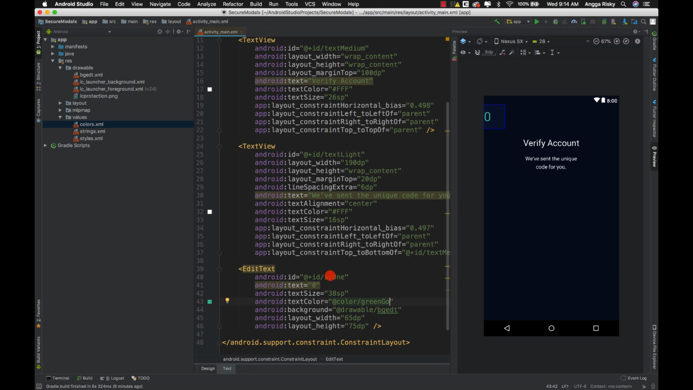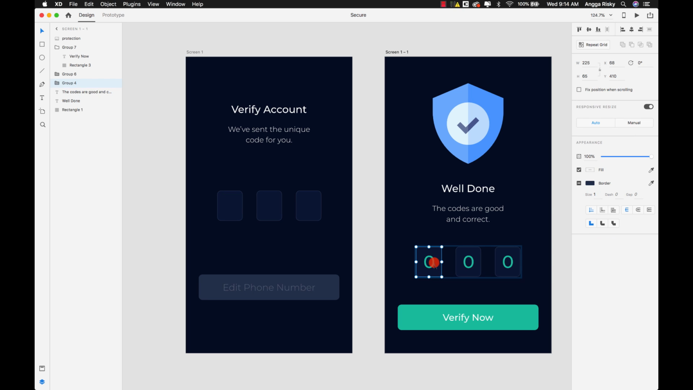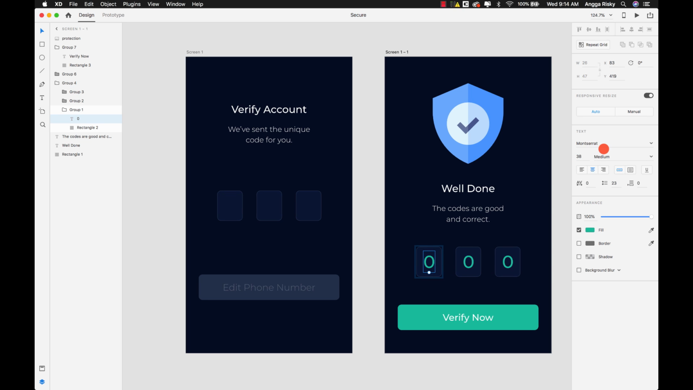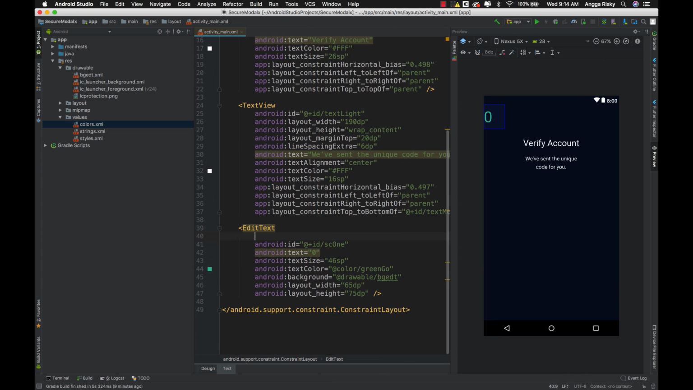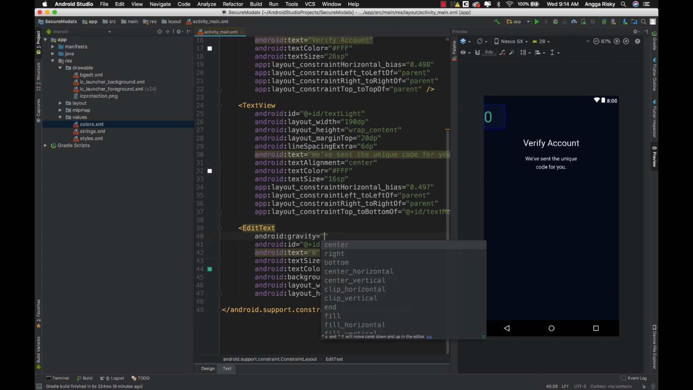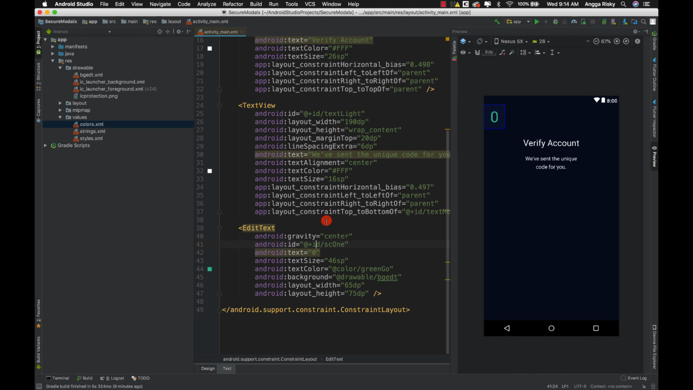And then after that, if you see here, this is the font. The font type is different, so we have to customize it later on. I think I'm going to make it bigger, 40, no, 46. Yeah, it's nice. And I have to set the gravity to the center. Yeah, looks cool, right?